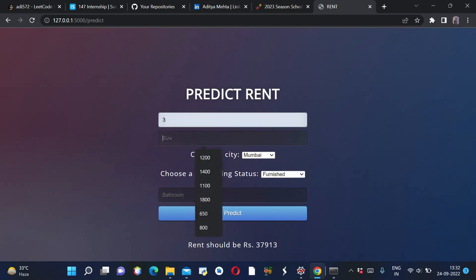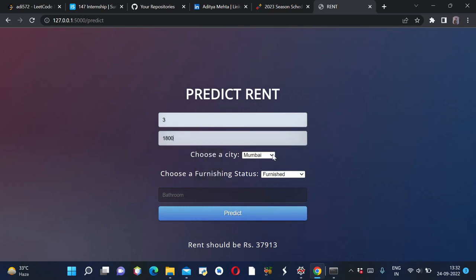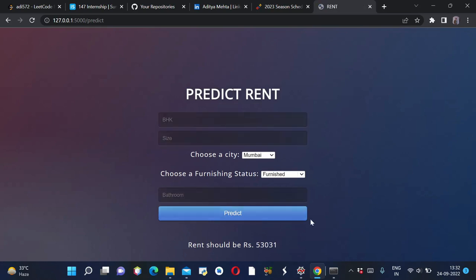I'll progress with something else. I have a 3 bedroom house, and the size of the house is 1800 square feet, and I want my house in, let's say, Kolkata. My house is semi furnished, let's say, and I have 3 bathrooms in it. Now what would my rent be? My rent would be 53,031 rupees.